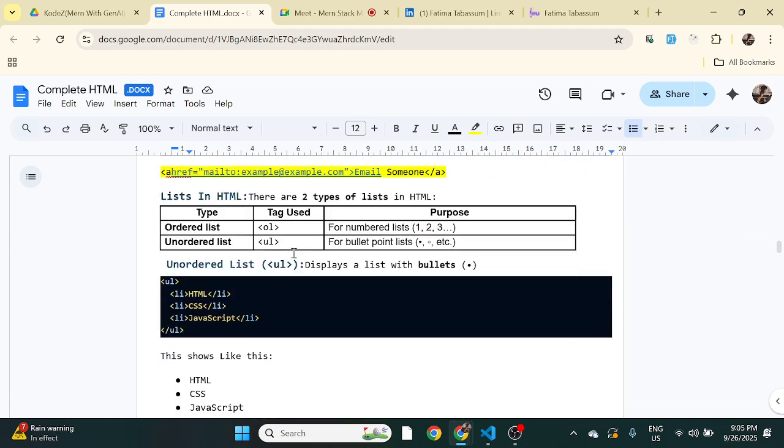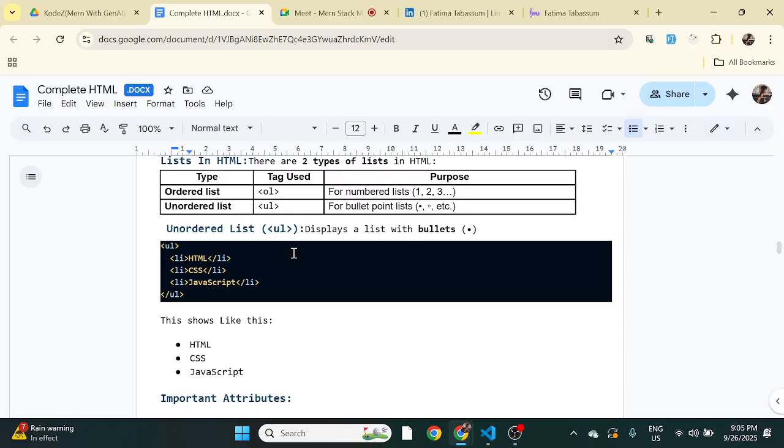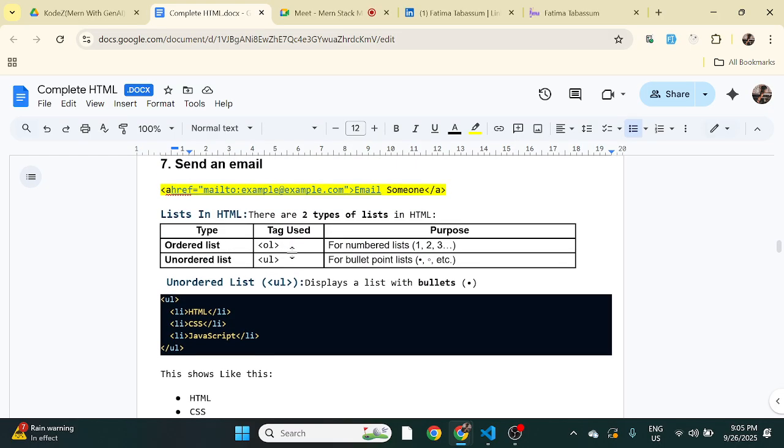Okay, then we learn about list. In list, we have two types of list. First one is ordered list, and second one is unordered list. Unordered list will show you the data, names or anything, users details in the bullet forms. And in ordered list, we can show the data in the form of numbering, or you can use alphabets, or you can use Roman numbers also.